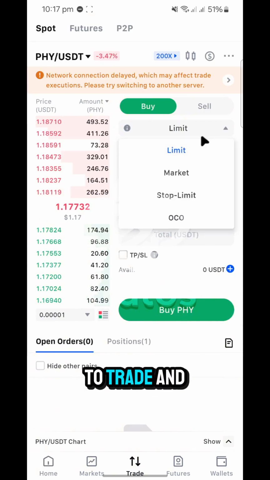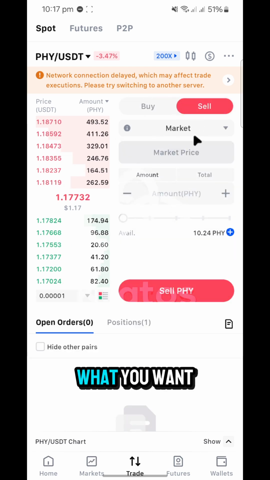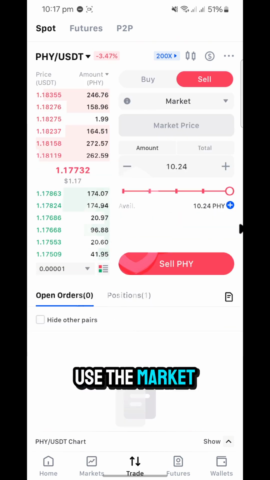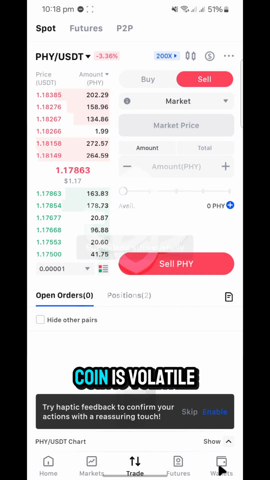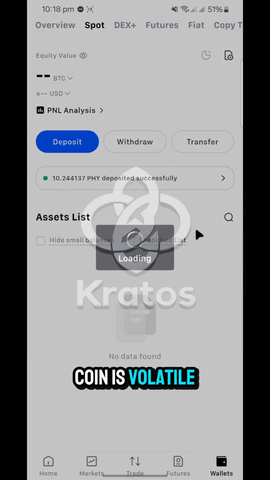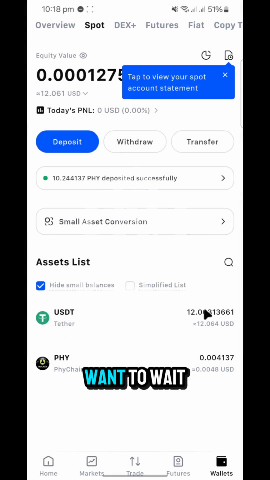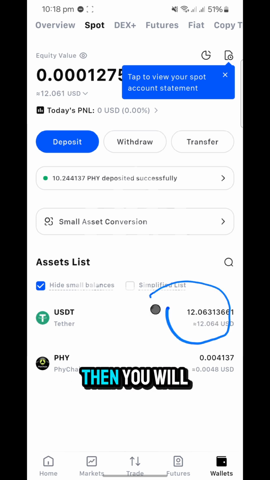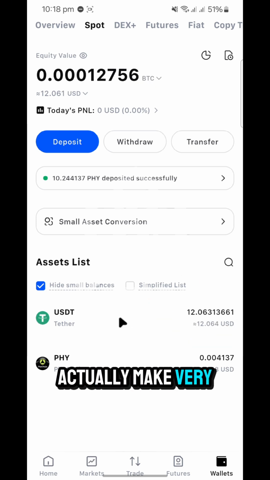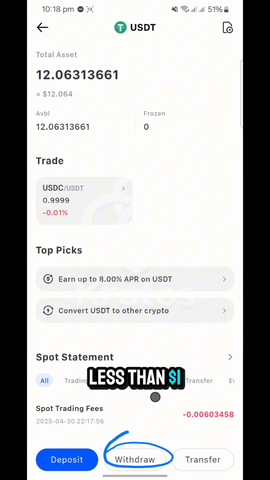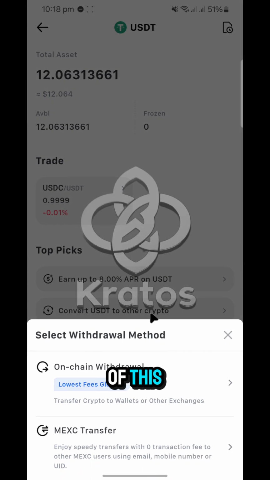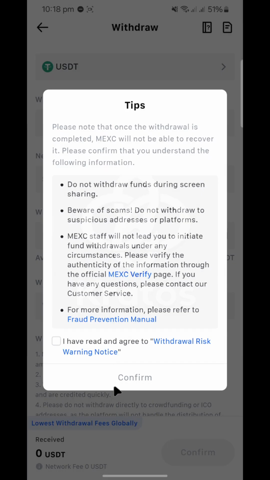So you go to trade, and what you want to do is sell. Use the market, change it from limit to market, select everything. Now, one thing you should note is that this coin is volatile, so it goes up and down. So if you want to wait for it to bounce back to the price, then you will actually make very good profit. So you can see I've spent less than $1 in doing all of this, including the handling fee.